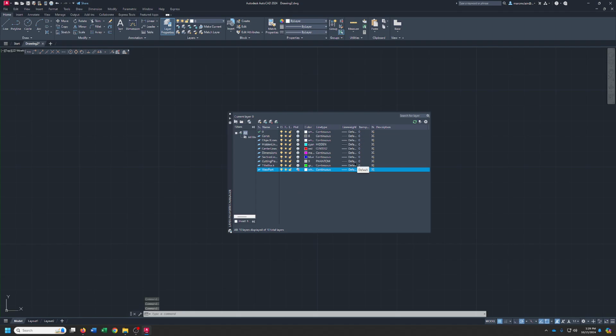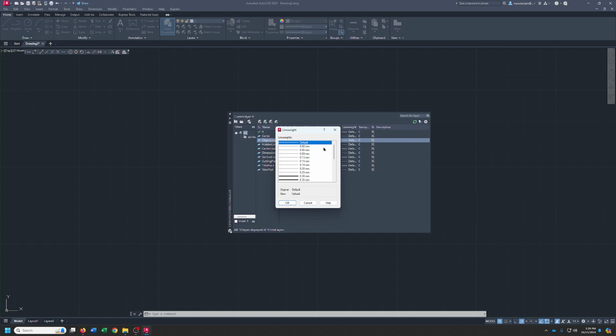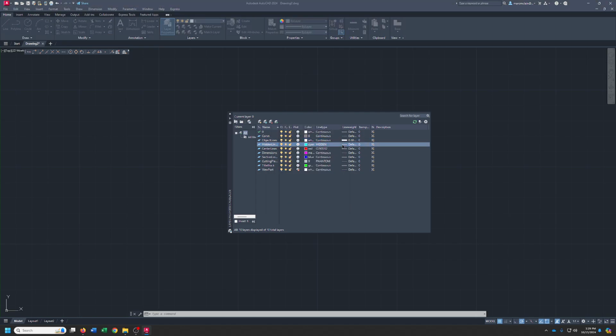Now, line weights are over here, and we're going to set some line weights. So construction will be default. Object lines is going to be 0.06. Now, it's not 0.06, I'm sorry, it's 0.6. See, I was making the same mistake that most of my students make. They look for 0.06, but it's 0.6. So hit that as OK. Hidden lines will be 0.3.